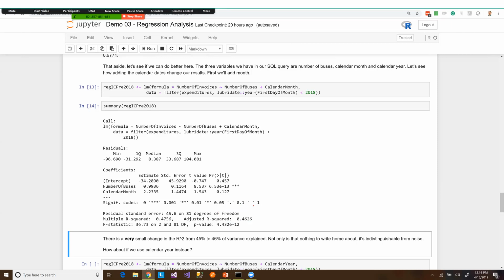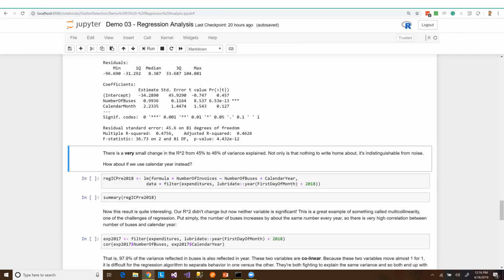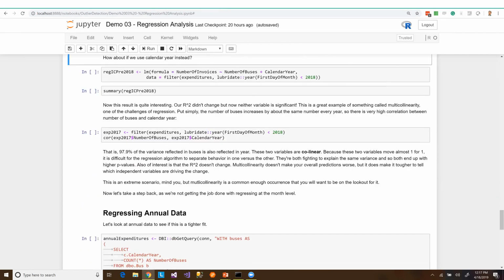The calendar month, you'll notice no stars. It is not considered statistically significant. It does not look like the calendar month actually changes the amount of money that gets spent or the number of invoices for the bus. So that's not a good variable, at least how it's constructed right now. So then I asked, well, what if we used, instead of calendar month, calendar year?